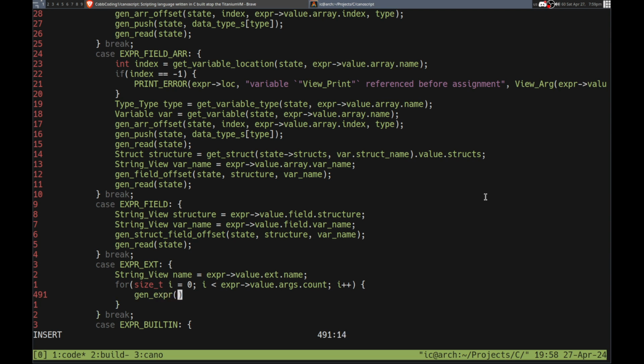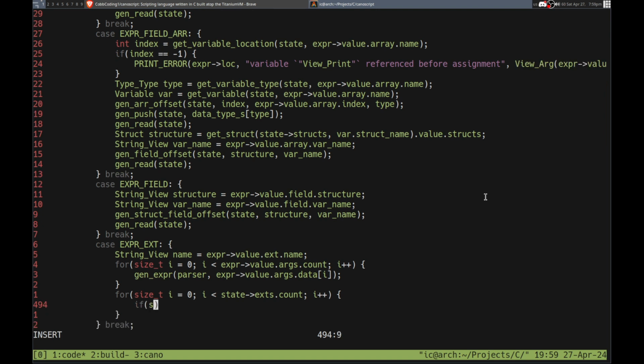Gen expression. So expr value dot array dot data I. So we'll generate that, right? And then we have all of the things on the top. So then we want to call this function. So we can call it. We need to get it from there. So we can iterate over while I is less than state x dot count, plus plus. And then if we compare state x dot data I is the same as expr value, the same as name basically. Then we can do stuff.